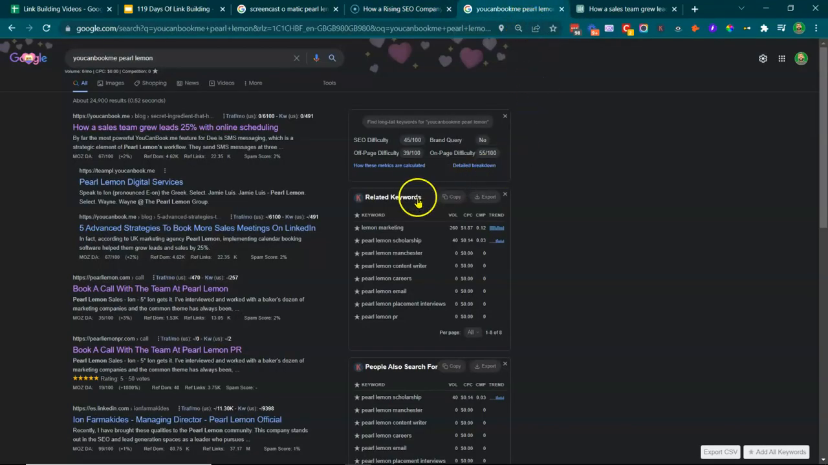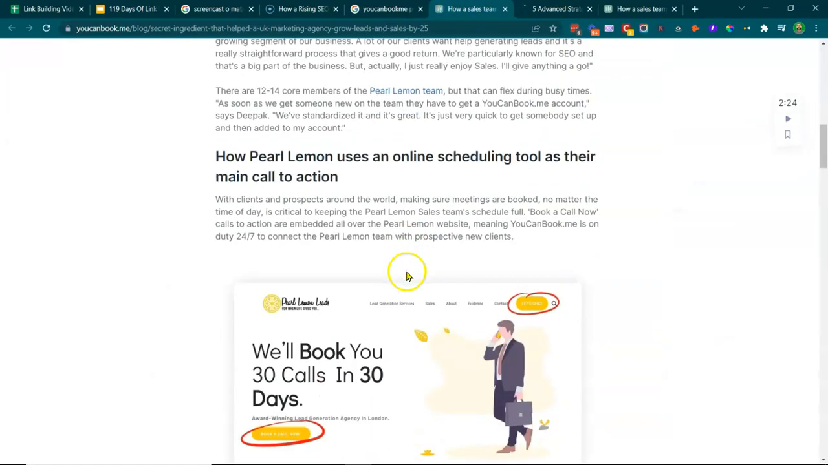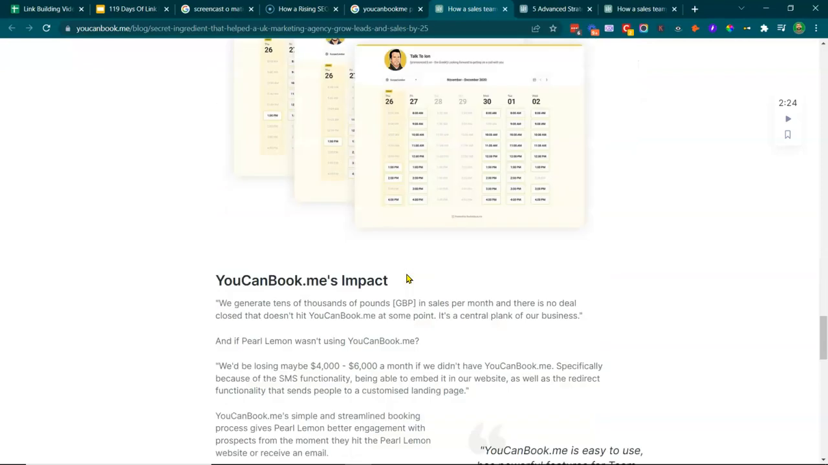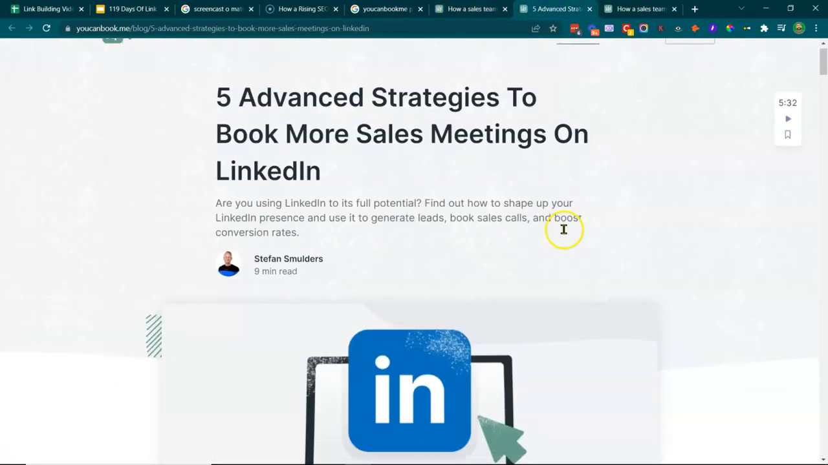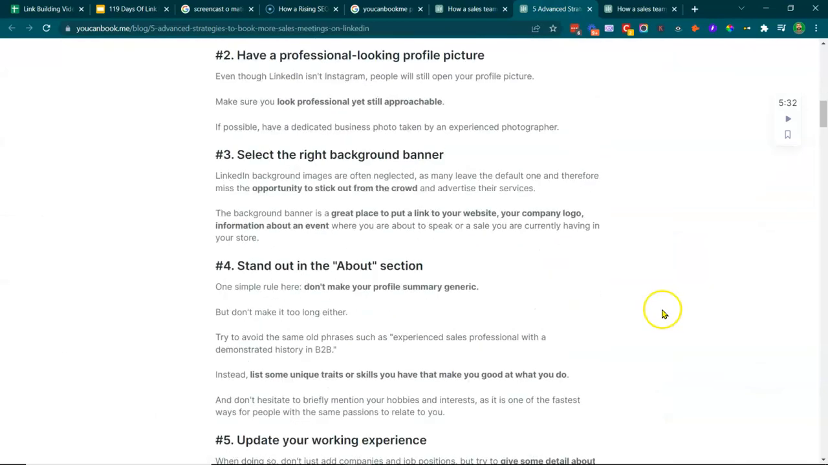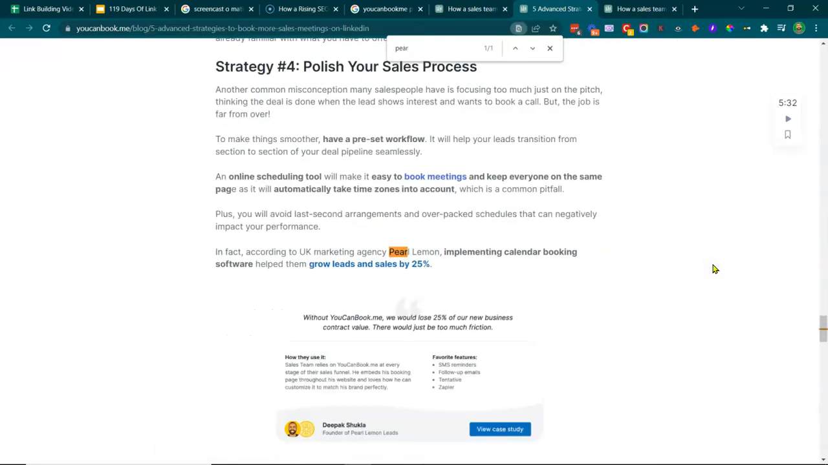To be honest with you, we could probably do it even more because we're not doing it enough. This is one page that we're doing it on. They've quoted us twice, which is great. You can see that we've got another link back from You Can Book Me, which is fantastic. And then we've also got 5 advanced strategies, and we're being reused here again, I believe. Let's just search for Pearl Lemon. Yeah, okay, here we go. So they're using us as a reference point.